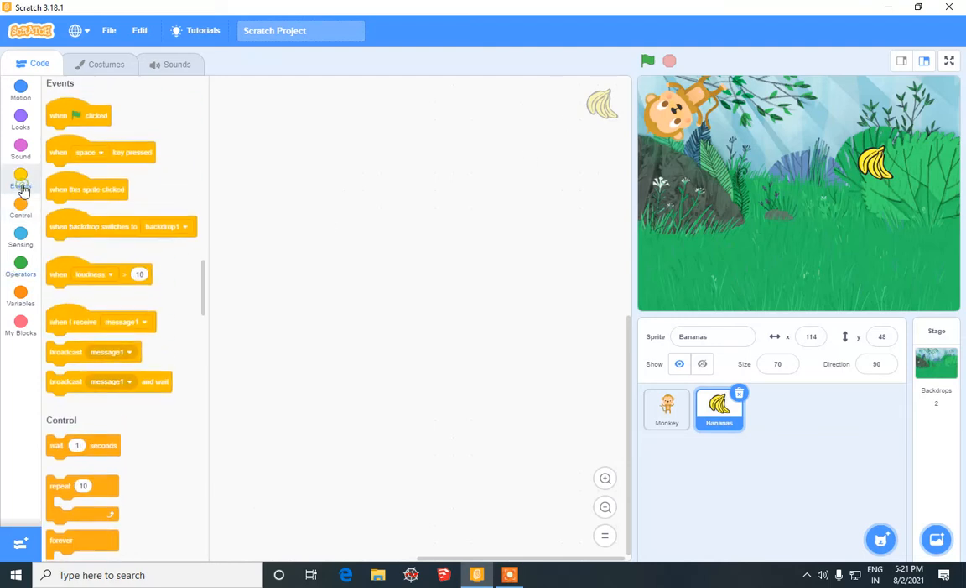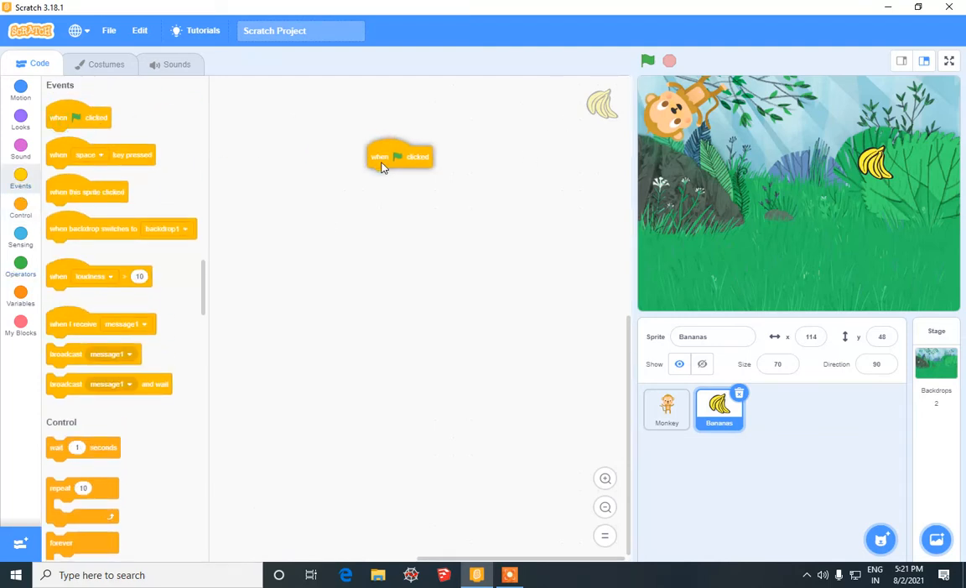So the default coding which is required is when the green flag is clicked. So over here what we want to do is when the monkey touches the banana, it should hide. That is, it should become invisible. So that is the thing which we'll be writing first.